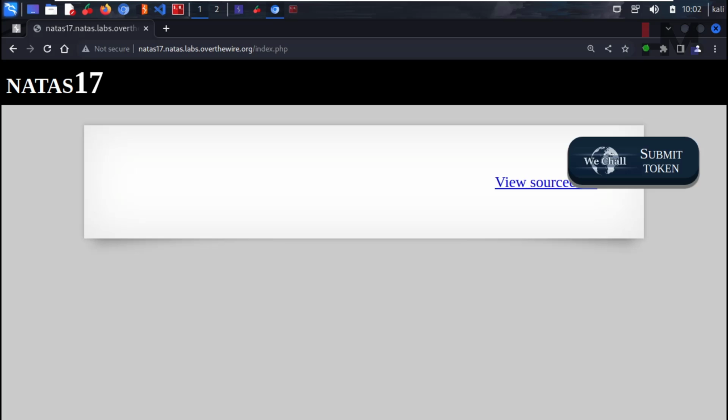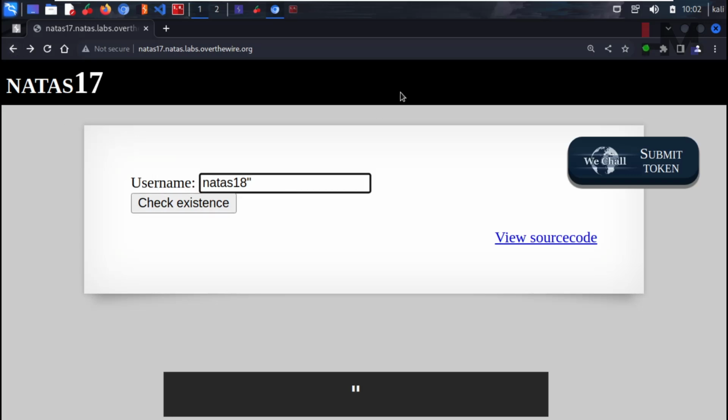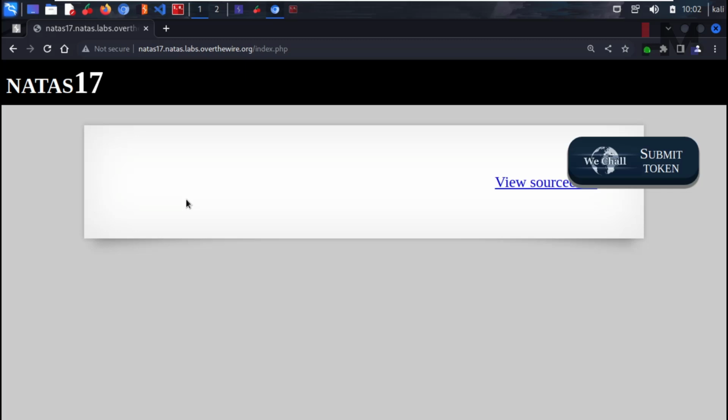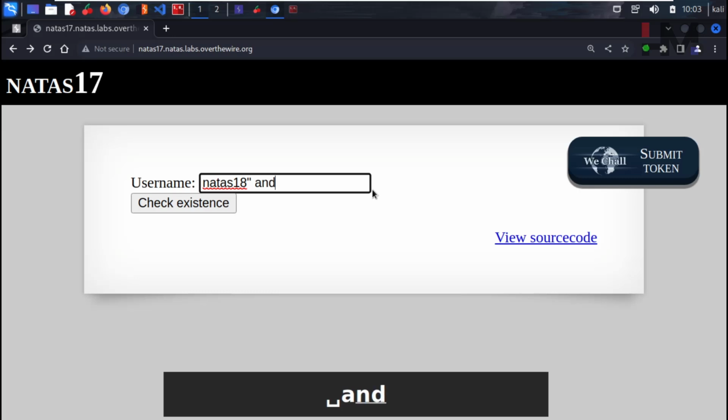In Natas 15, we had some response here, like user exists or user doesn't exist. So we are not getting any kind of response here. We need to check if it is vulnerable to SQL injection. It is still outputting nothing, and even if it is throwing some error, we might not be getting anything. Okay, so let's try to add some queries here.